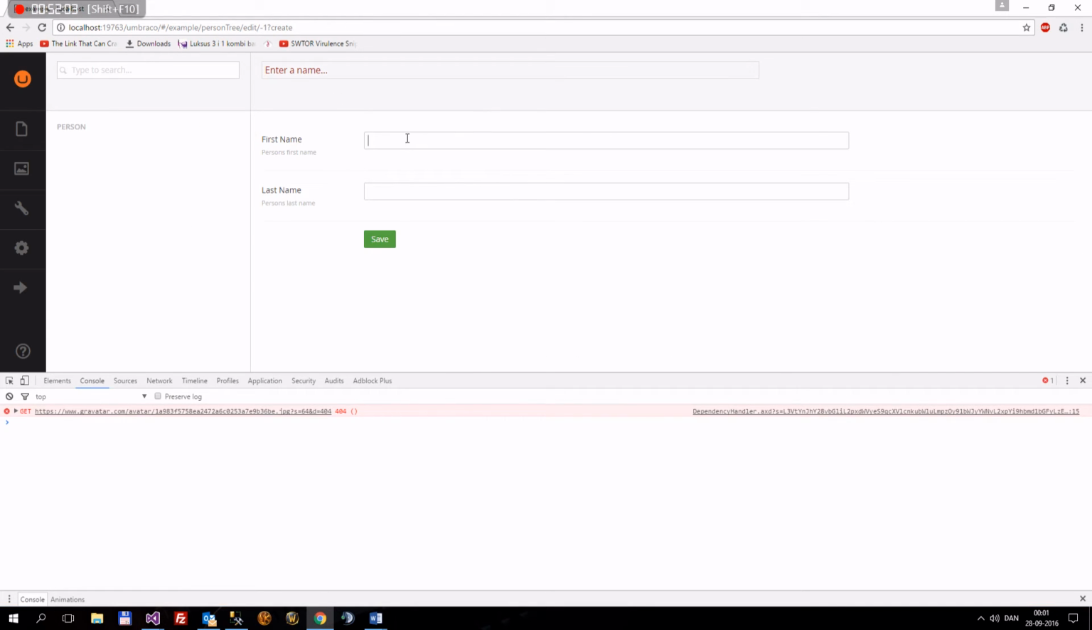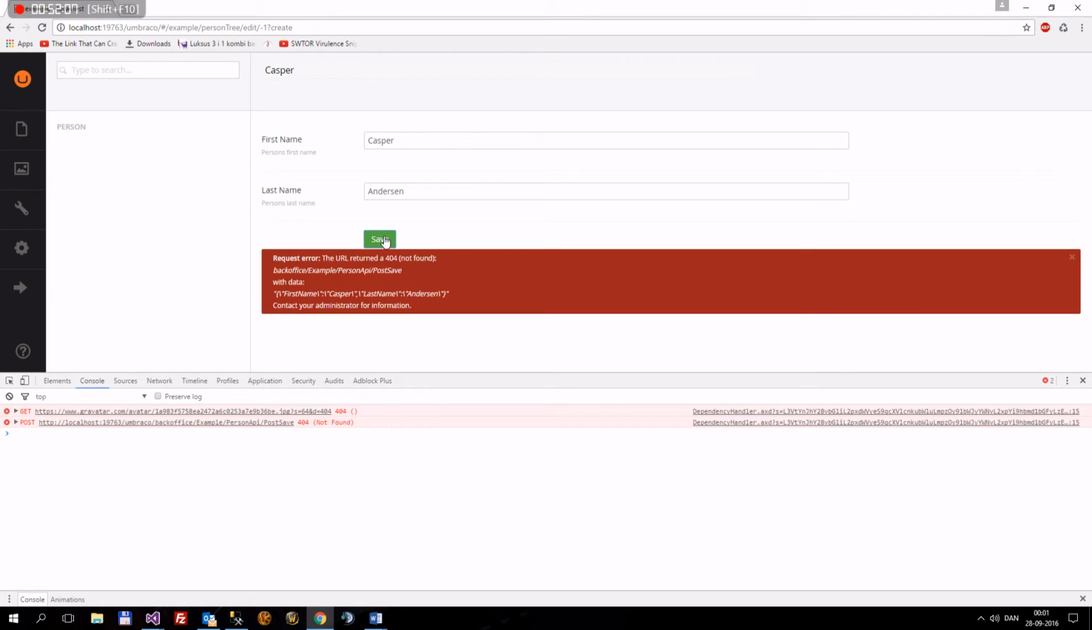Let's try and reload that. Let's try it with Casper and Anderson. Press save. Back office example person API post save. So there's something gone wrong there. Let me just have a look and see what I've done normally to get this to work.